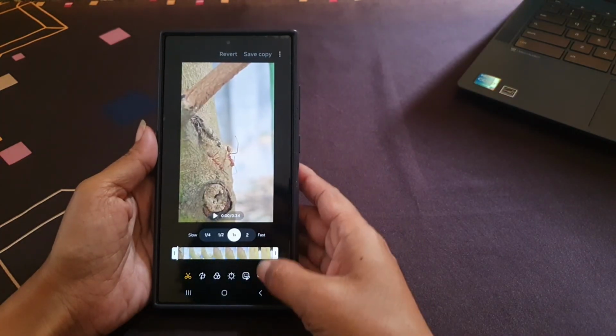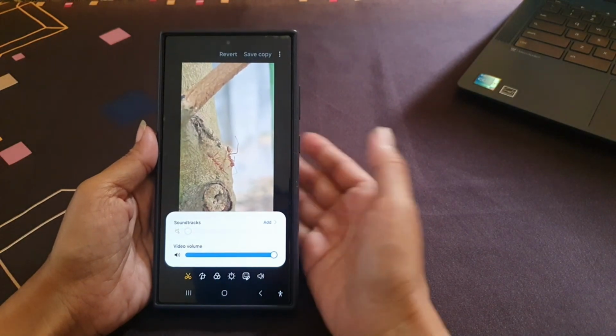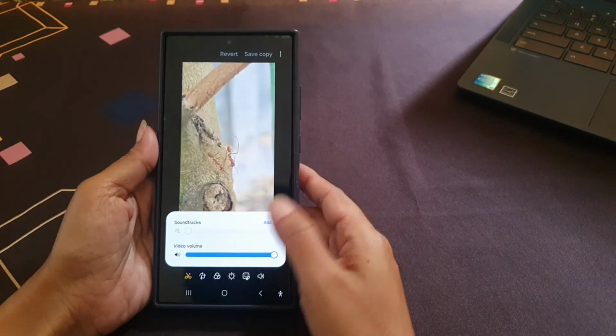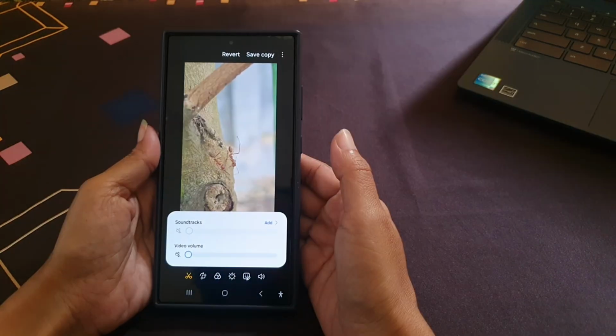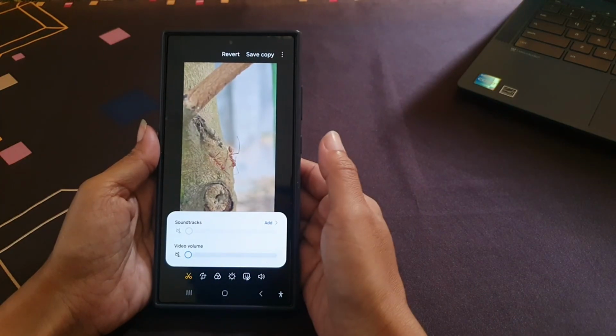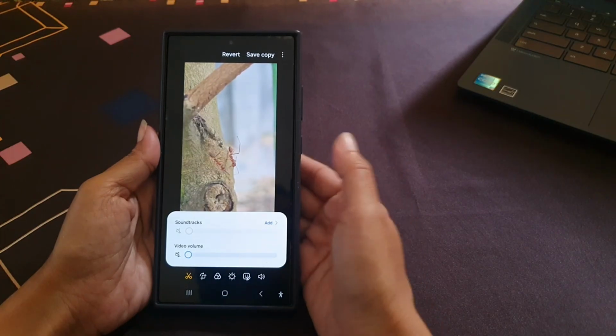Tap audio icon. And then slide the video volume adjustment bar to the leftmost. Now tap Save Copy to save the edited video to a new video.